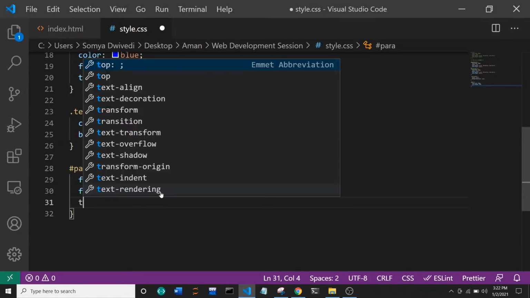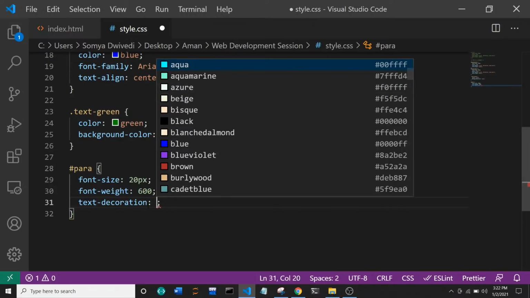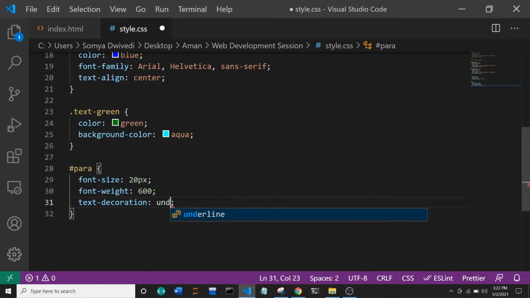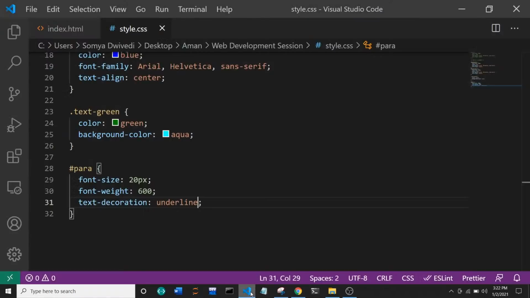Then there comes text decoration. So text decoration, here I can specify underline. What it will do? As expected, it will make it underline. So for that we use text decoration.